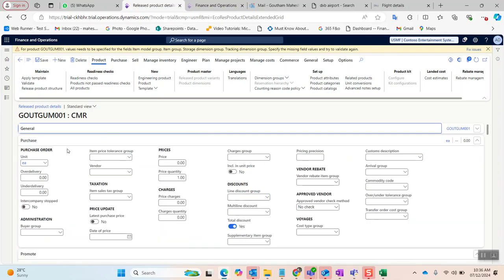Now you can see we have purchase. Purchase is the second tab for the product. Do I need to update anything in the purchase tab? No, you can update the price information, that is optional, depending on the purchase price you need to update. You can see there is a price.